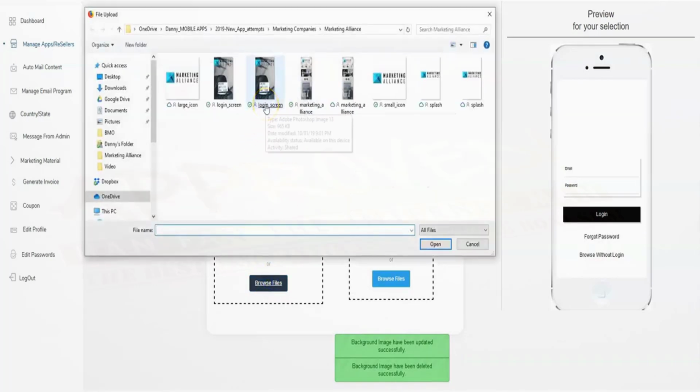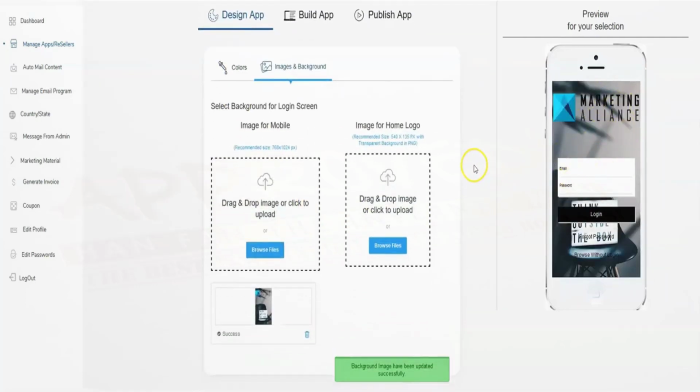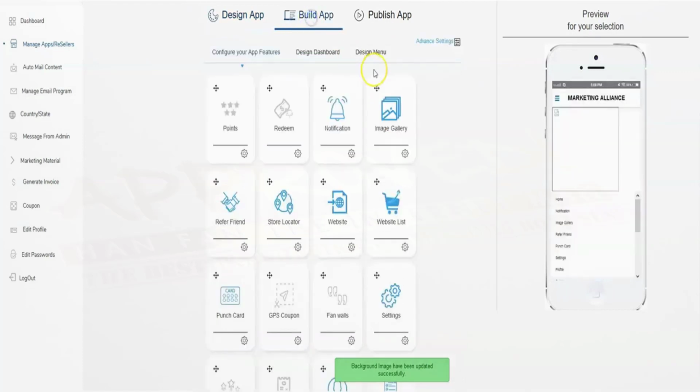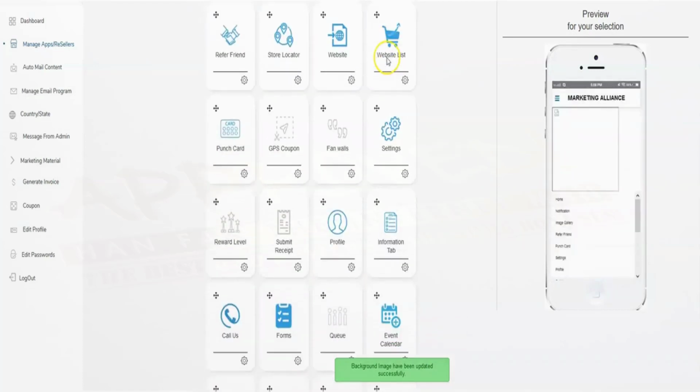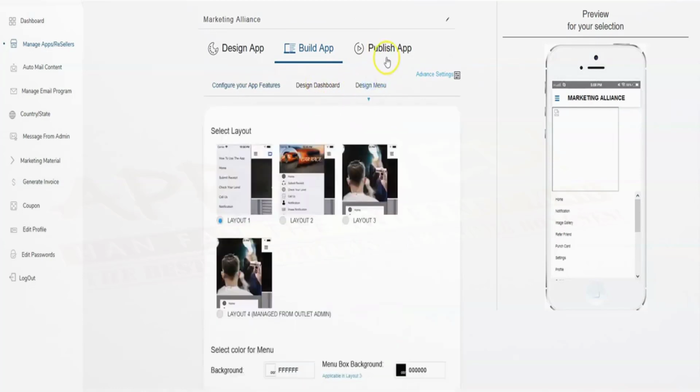So the login screen, that's a Photoshop file. I don't want that. This is the one that I want. So you can see the PNG. It comes right in the background there. I don't need a logo. So I'm going to go to the build section here. That's all done. Design, that's fine. The menu is fine.